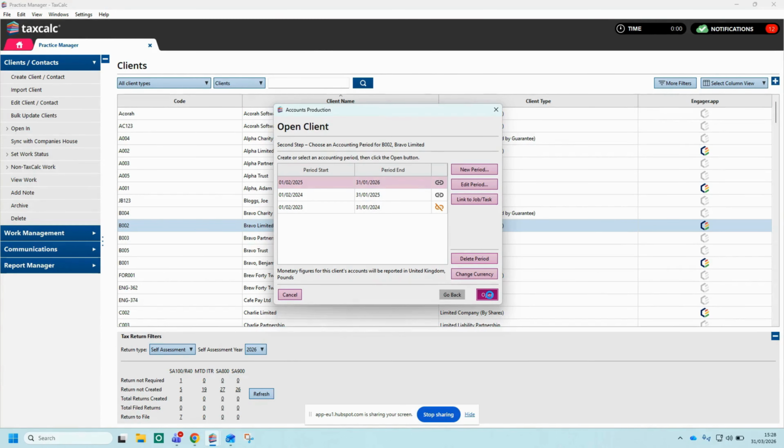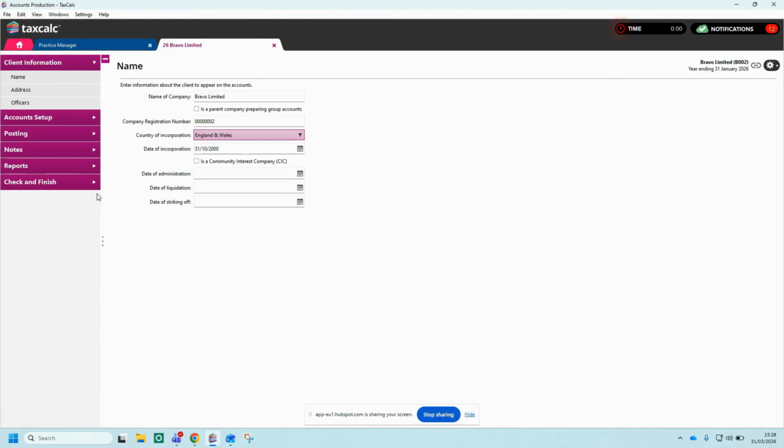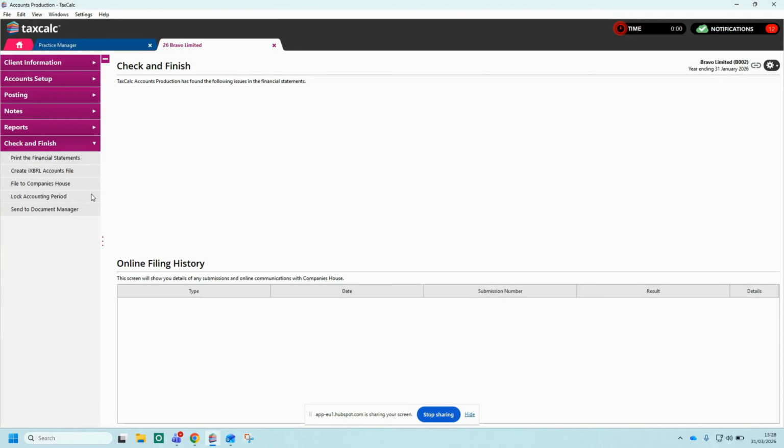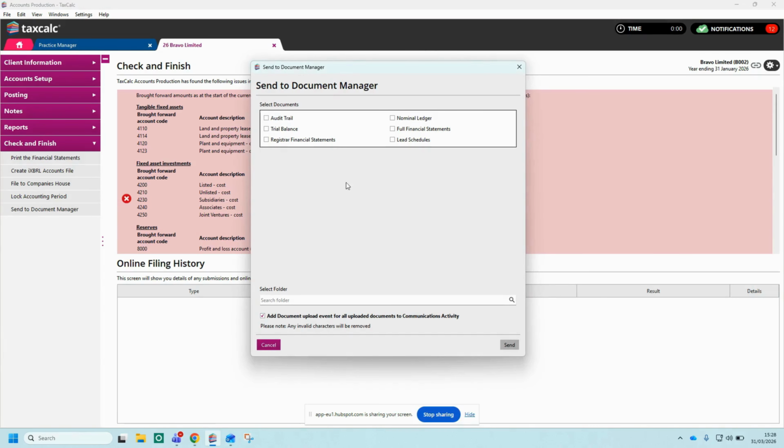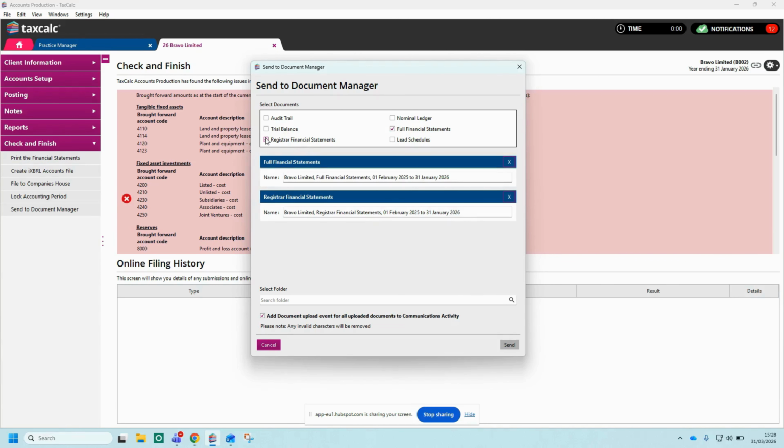Once we're in Accounts Production, we'll navigate straight to Check and Finish, where we'll see the option Send to Document Manager. Selecting Send to Document Manager opens a pop-up window where you can choose which documents to upload to the Engager client portal. For this example, we'll select the full financial statements and the registrar financial statements.